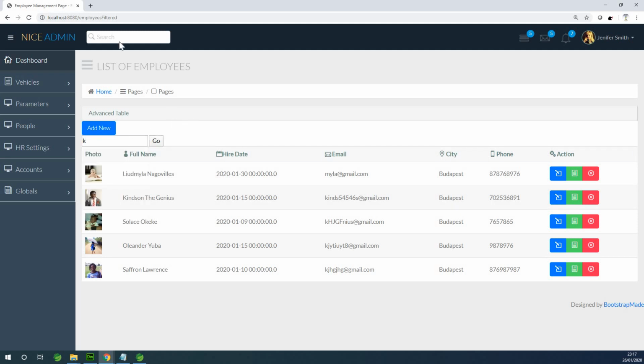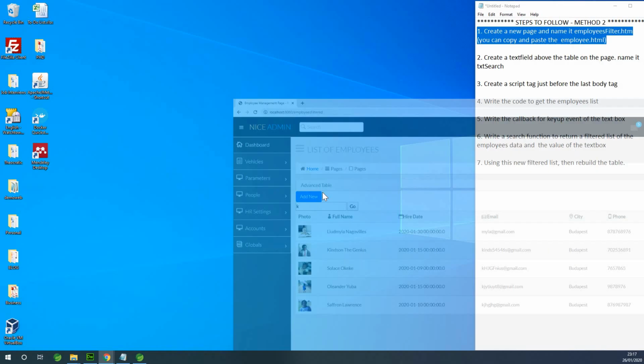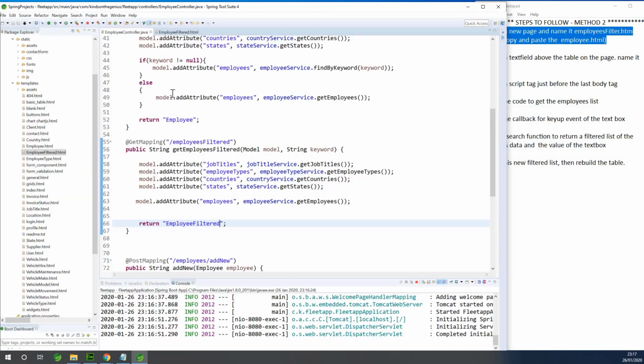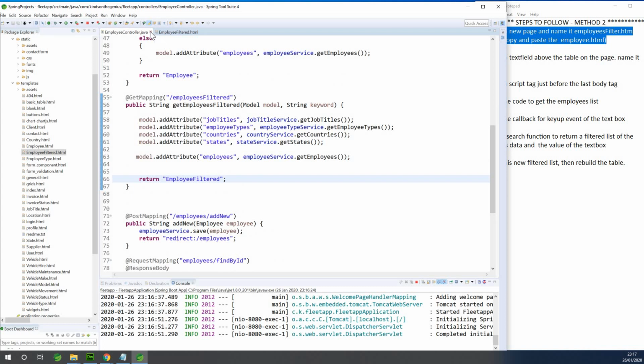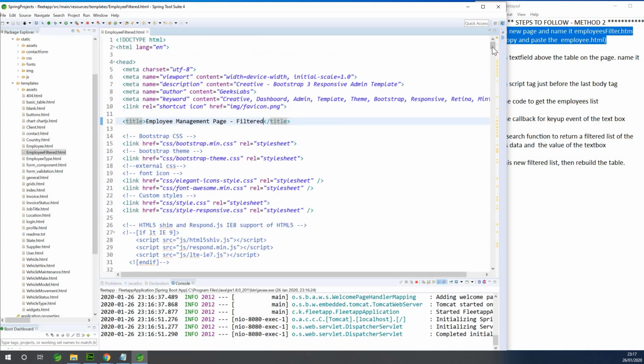So now nothing happens. You see employee management page filtered. For now, this is a different thing. Let's just go back to this place. Let's take this out and let's go to the table.